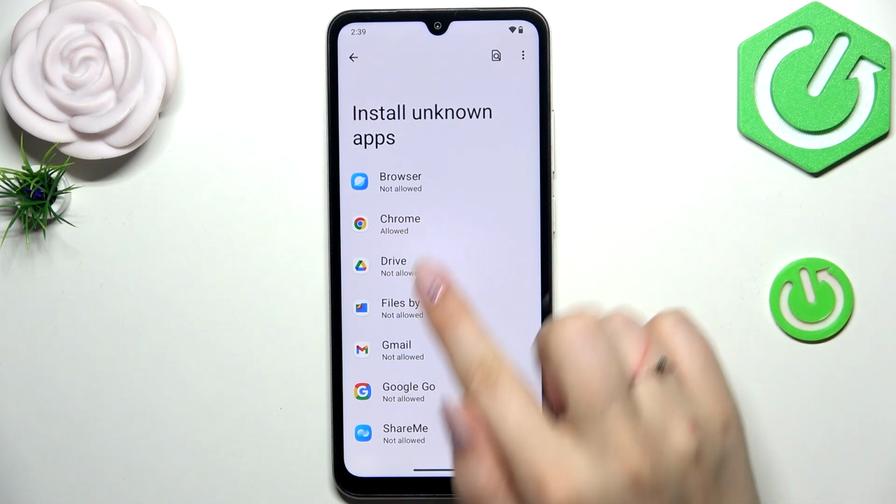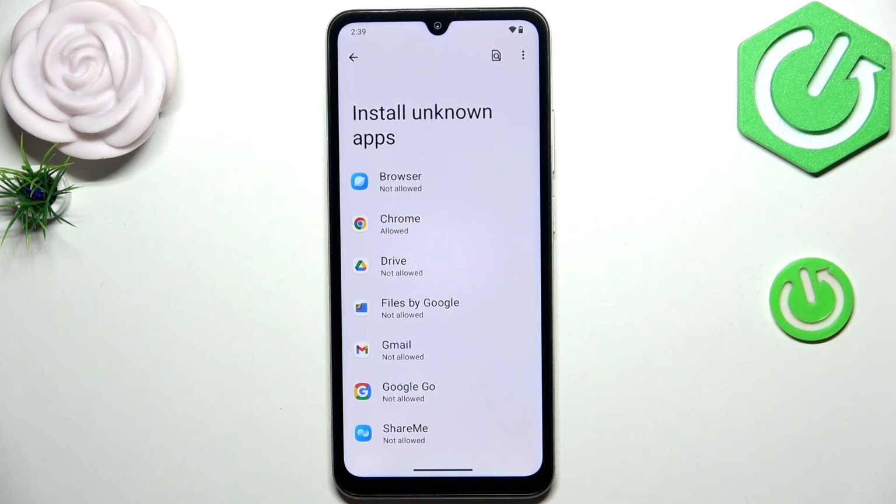After getting back, you can see that the Chrome is allowed to install something. Beware, because you're doing it on your own responsibility. Some third-party apps aren't verified by the developer, so you may put your data and actually whole device at risk, so remember about that and choose the apps wisely.